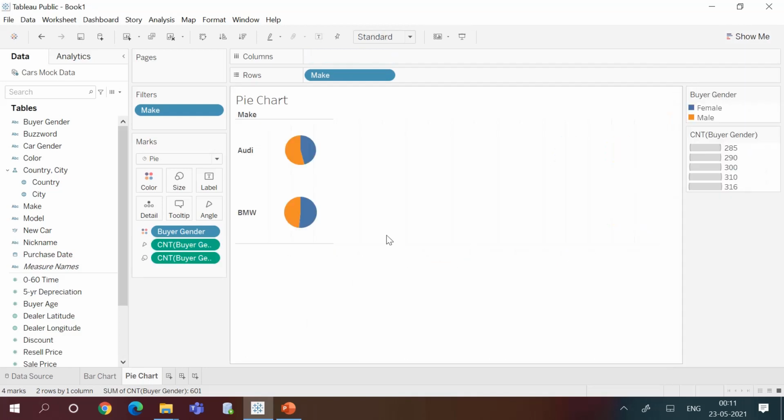Here you go. So males who liked Audi were around 154, whereas 131 females liked Audi. So males preferred Audi more than females, right? This is what we can conclude. Whereas in case of BMW, there were 153 males who liked BMW and 163 females who liked BMW. So we can say that females preferred BMW over Audi, whereas males preferred Audi over BMW. So this was all about pie chart.